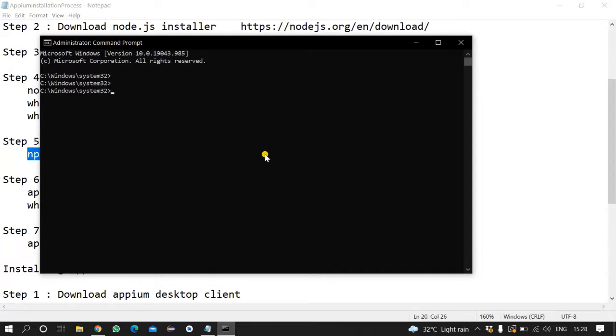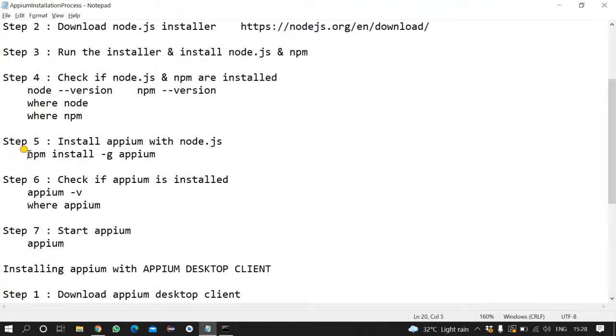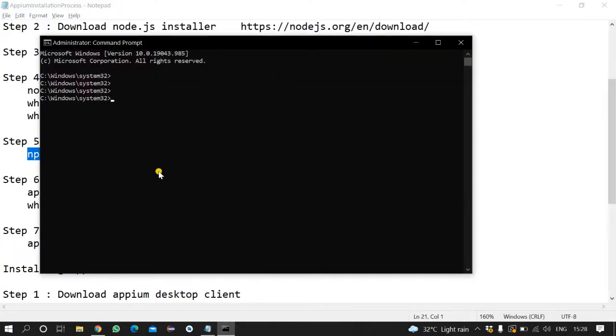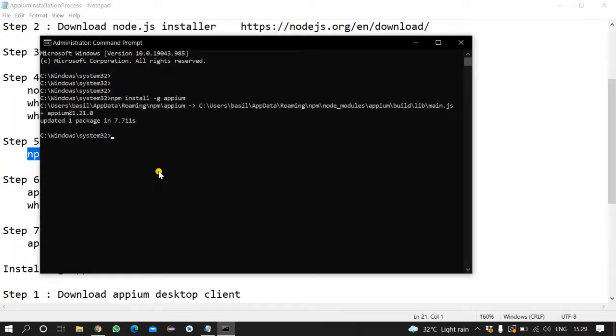Here we can paste the command, that is npm install -g appium. In my system this is already installed, so if we follow these steps, it will install Appium. It's showing updated one package because it's already installed. To check the version, appium -v will show you the version. So 1.2.1 is already installed.